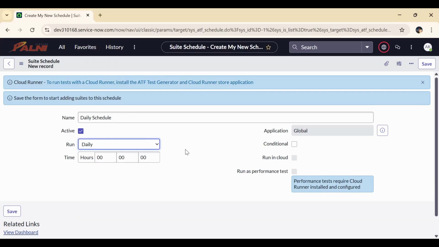Next, set the time. Choose a time that's about 15 minutes ahead of your current local time using the 24-hour clock time. For example, if your current time is 16:00, set the time to 16:15. This means the schedule will run automatically every day at this time. Once everything is set, click Save.